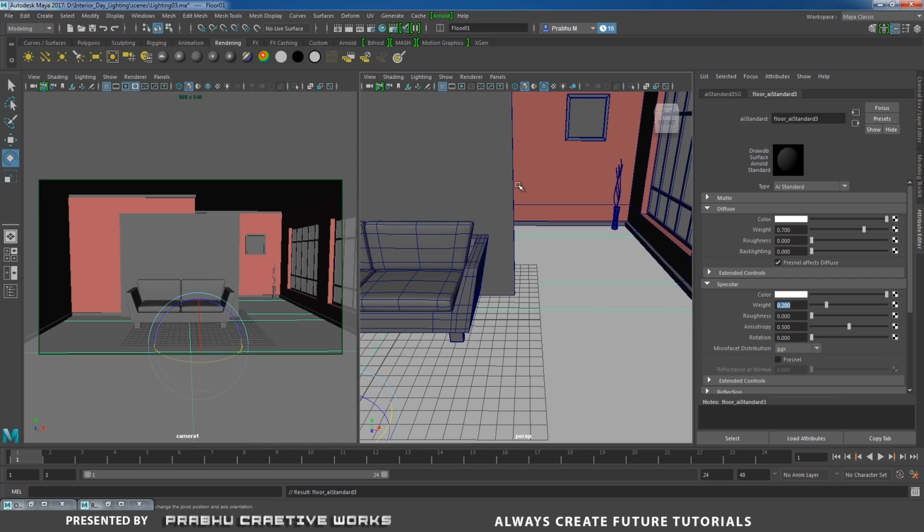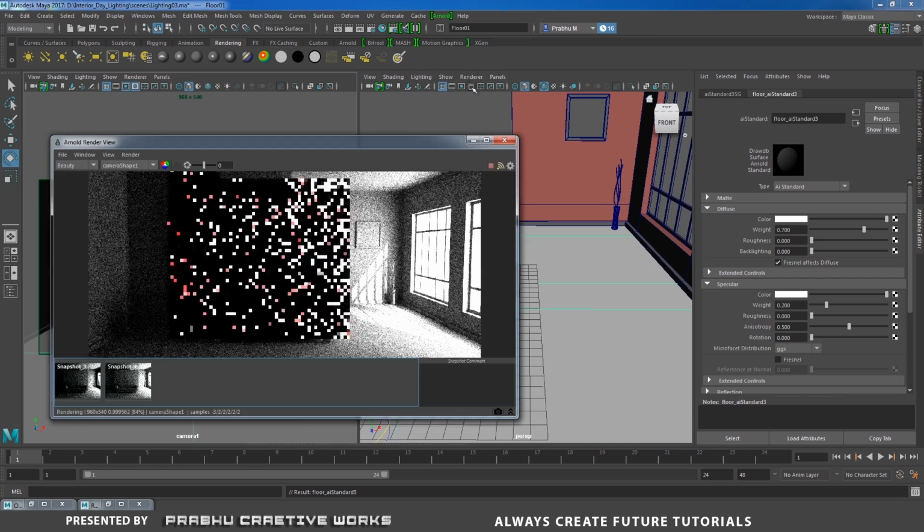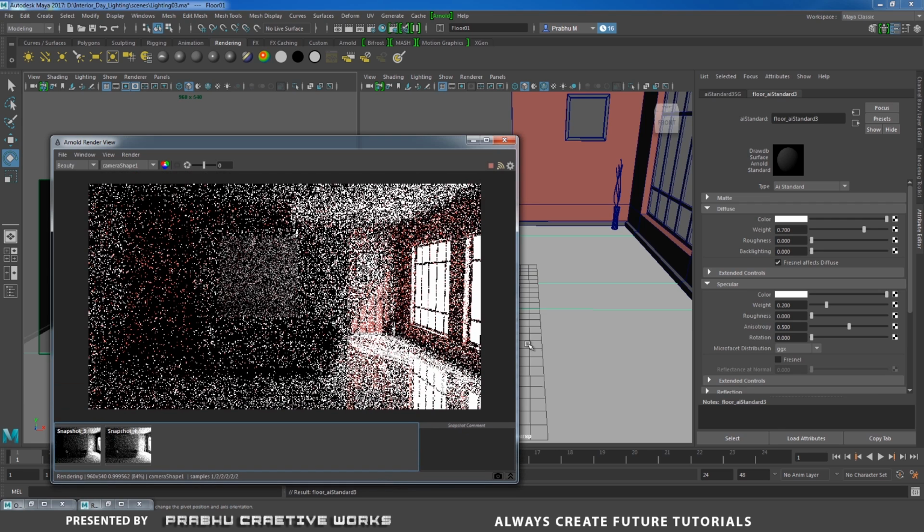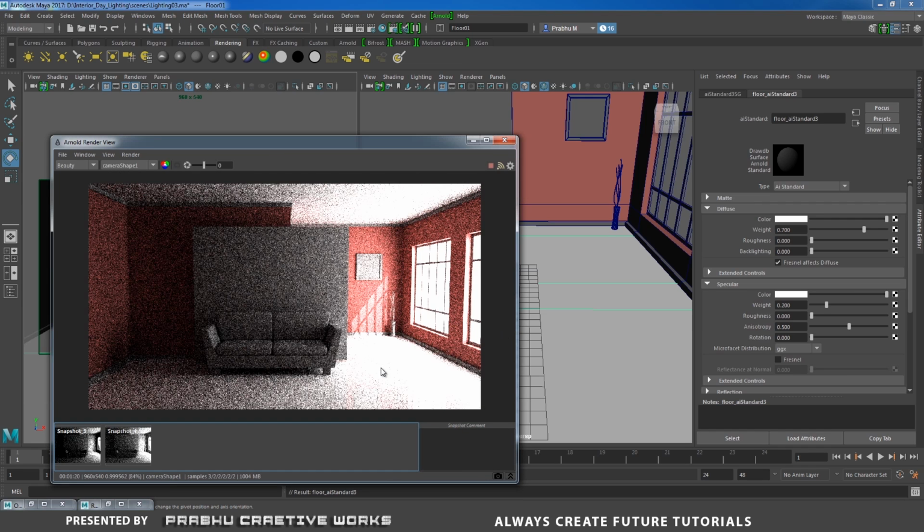So now I want to render my current scene. Open your Arnold render view. Okay, the render is completed. When we give some white material to the wall and this floor, our scene intensity is too high. So you can also see bleaching over here.